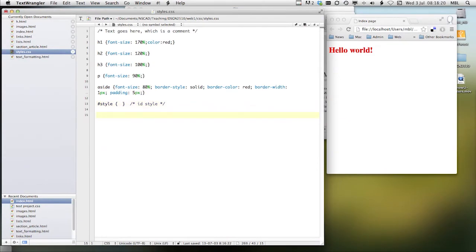The other kind of style is a class, and the class is defined by the dot with the style name. So we'll say class style. Now the difference between the two: an ID style is something that is to be used only once on a page, and a class style can be used multiple times.